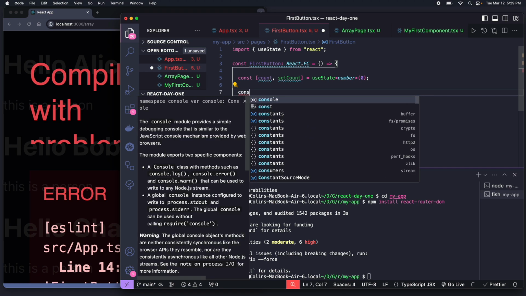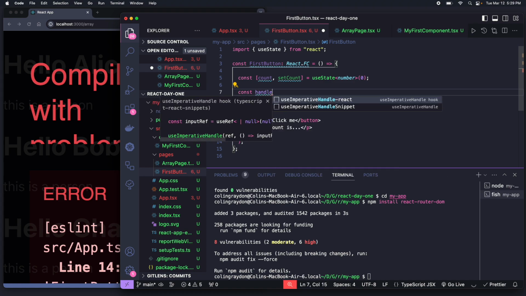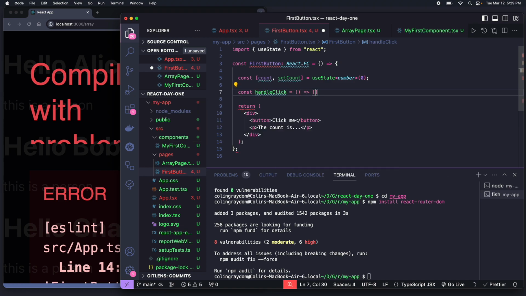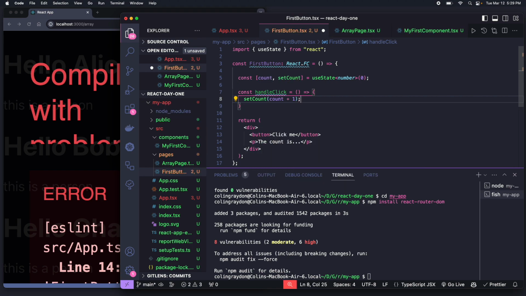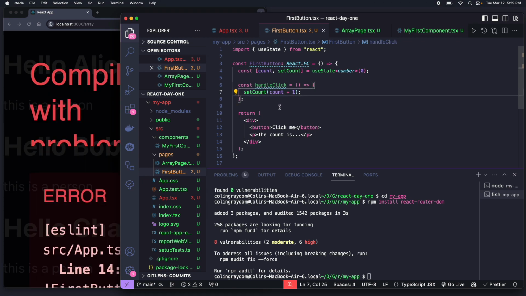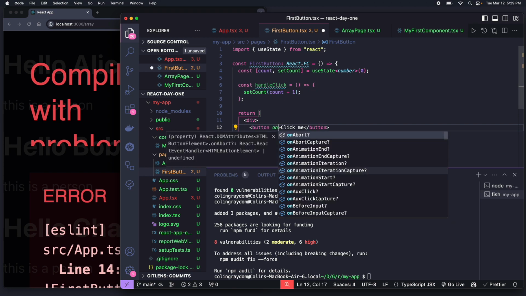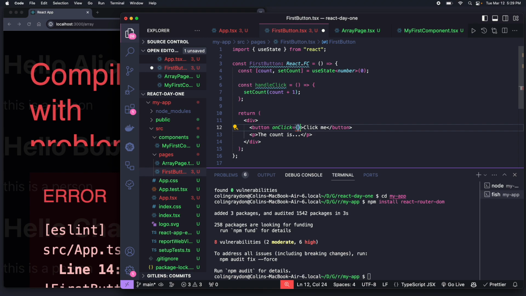So const handleClick equals, okay. So we have basically a wrapper function here. HandleClick, a regular old function, is setting count to whatever count is plus 1. We could also call this increment if we wanted. No real difference. What we're going to do is with a button, you can do something onClick equals, and now we're back in JavaScript because we have those brackets. handleClick.